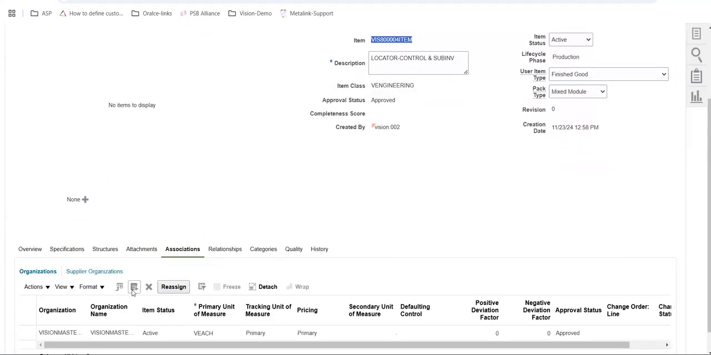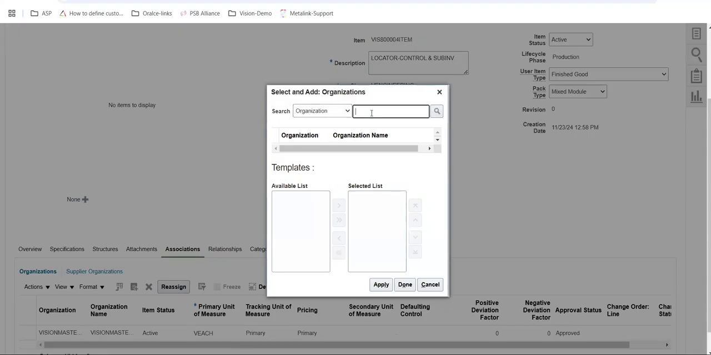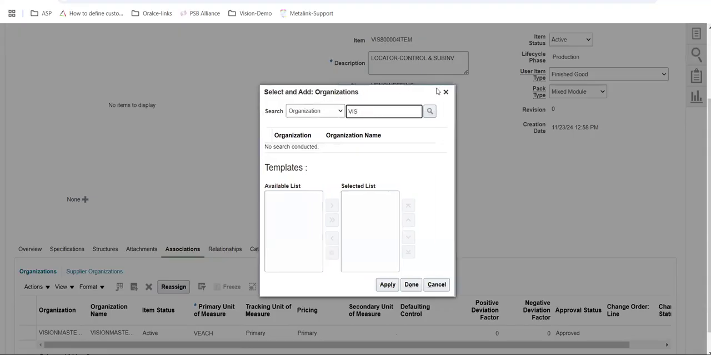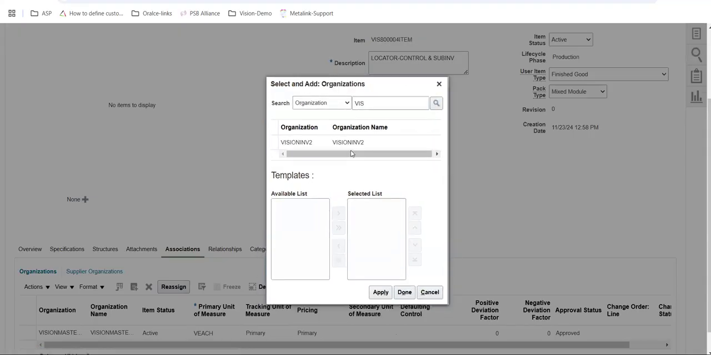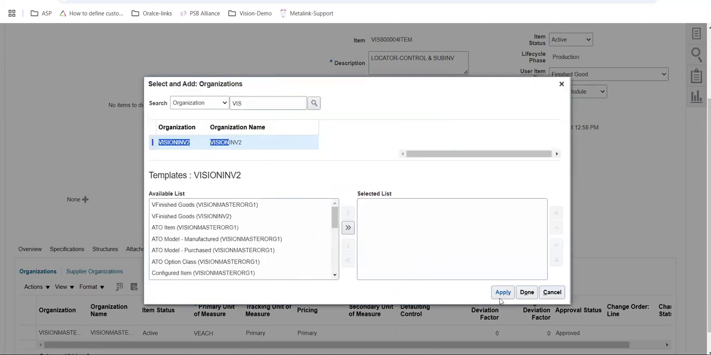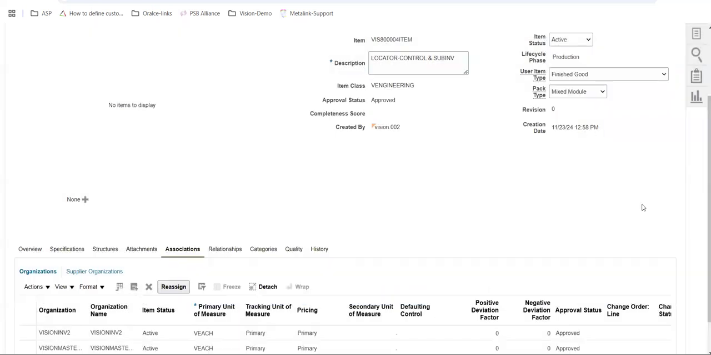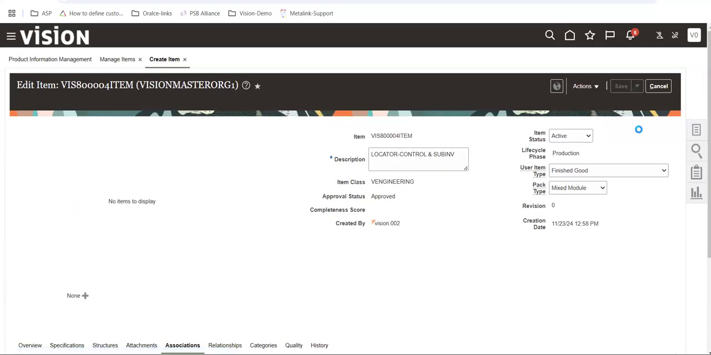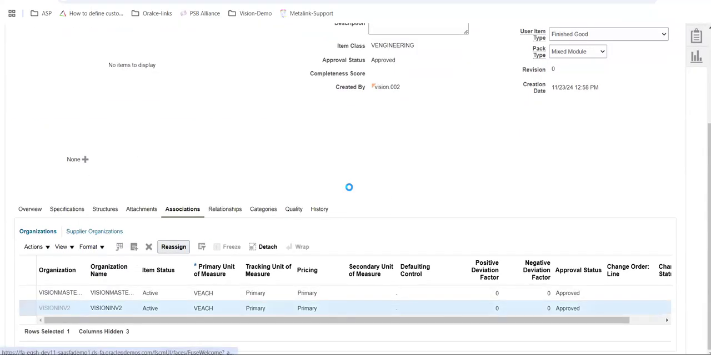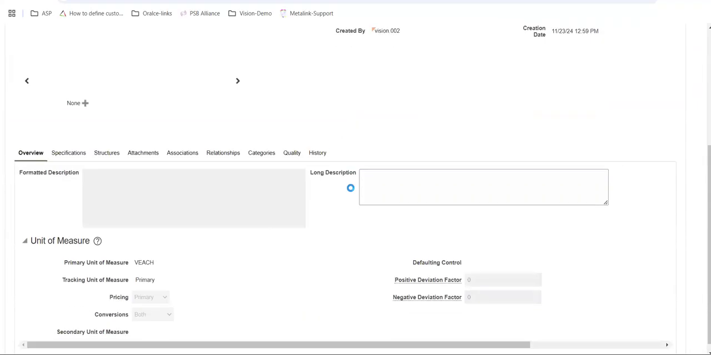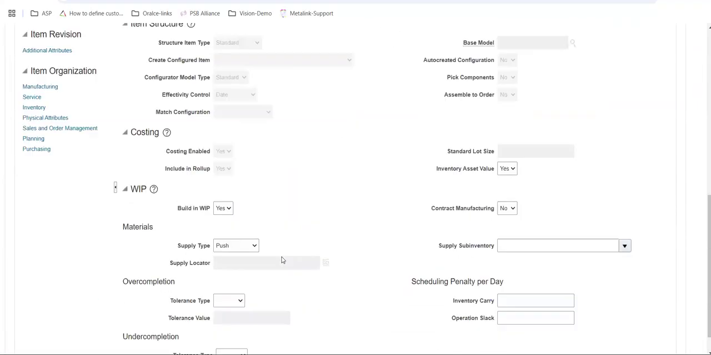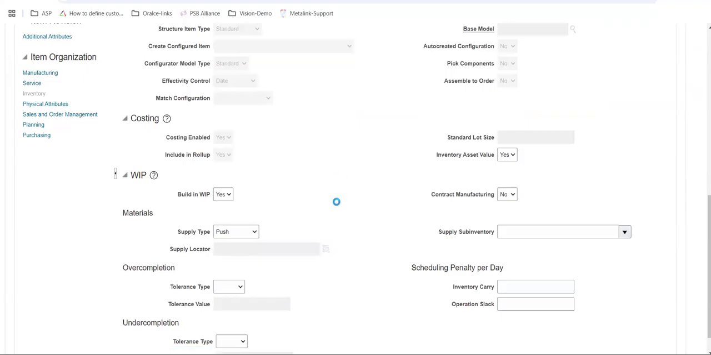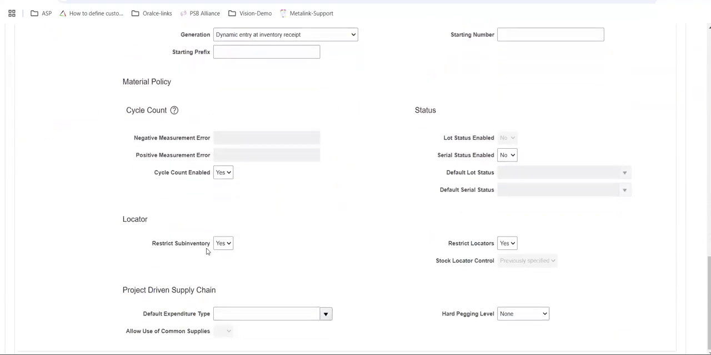Association plus vision. Apply and done. Yeah, just one. Can you show me that setup for restrict control? Yeah. Go to inventory level, specifications, inventory, restriction to sub inventory, restriction to locator.